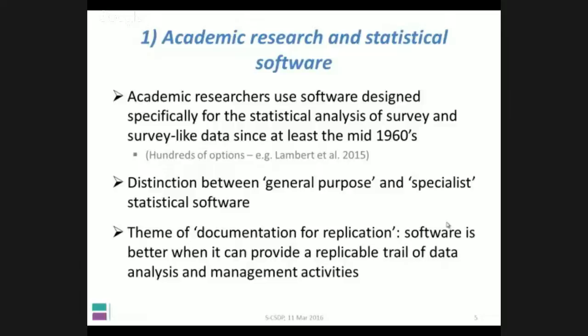recording what you do with data in a sufficiently clear way that you can repeat it at a later date, or indeed you could pass it on to somebody else and they could repeat it. So software that provides a replicable trail of what you do with the data, both in terms of data analysis and data management, is highly desirable. And that's easier to do in some software analysis contexts than in others. But certainly, most of the popular examples of academic research software do have the capacity for clear documentation for replication.